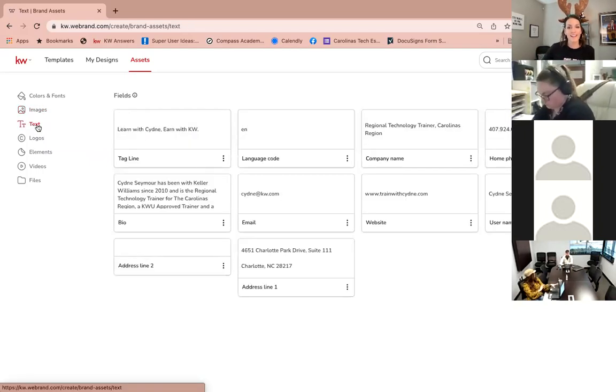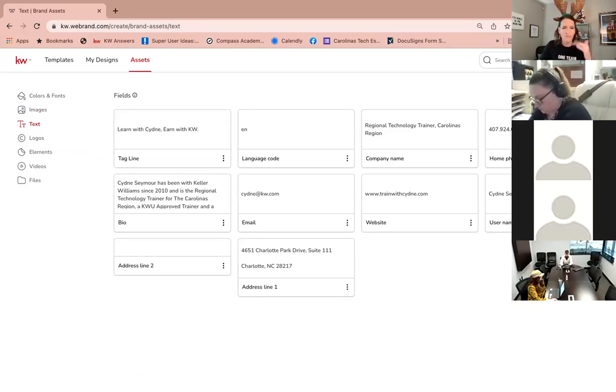Underneath that, we've got text. So anything that you're going to use a lot, tagline, your address, company name, home phone number, cell phone, whatever it is, your email, your website, you have the ability to come in here. We could even come up here and add new fields. So if you think, okay, something isn't in here that I use a lot, I want my job title, my about me, my slogan, my vision, I can come in here and I can add any of this really easily. And then you'll see we can very, very easily pull that into any of the designs.